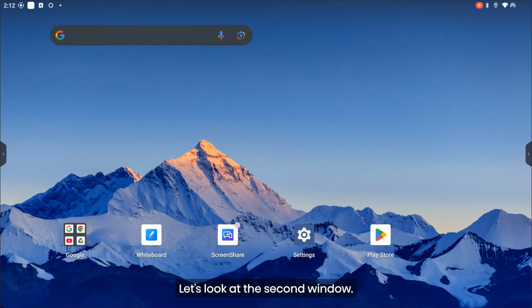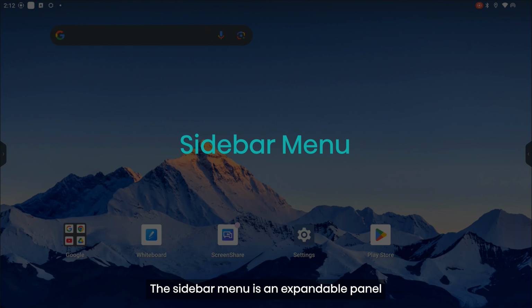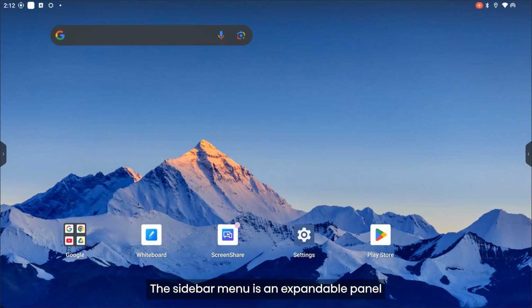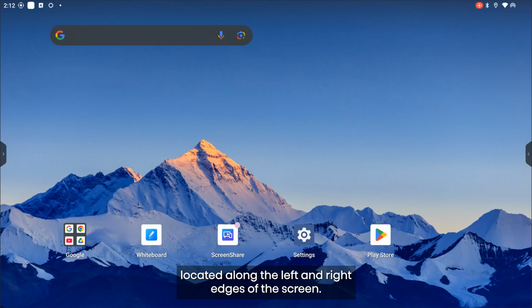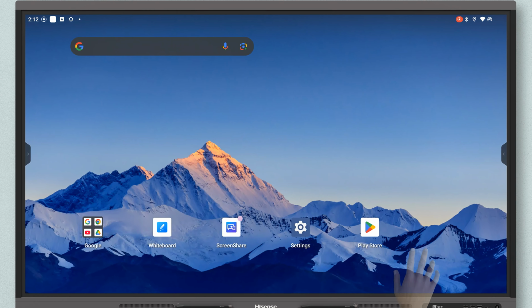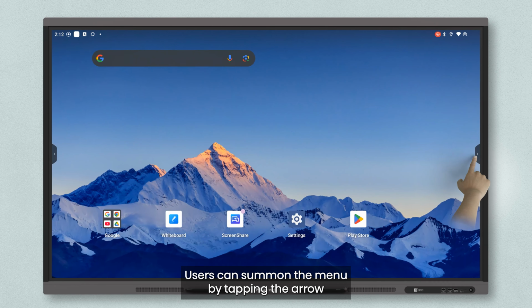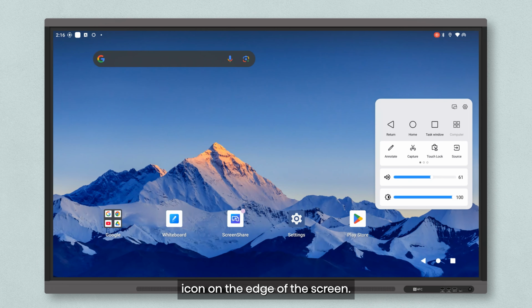Let's look at the second window. Sidebar menu. The sidebar menu is an expandable panel located along the left and right edges of the screen. It provides quick access to essential tools, features and settings. Users can summon the menu by tapping the arrow icon on the edge of the screen.